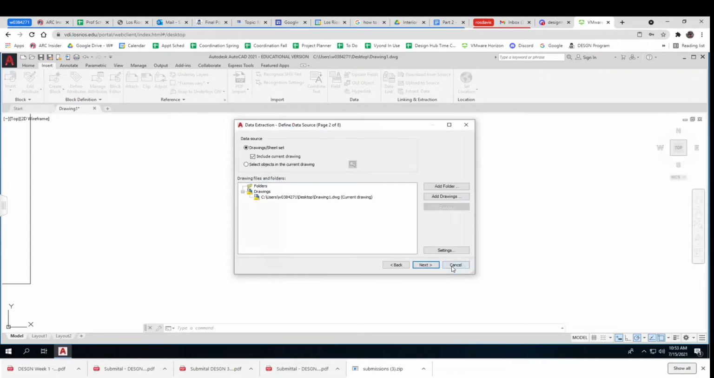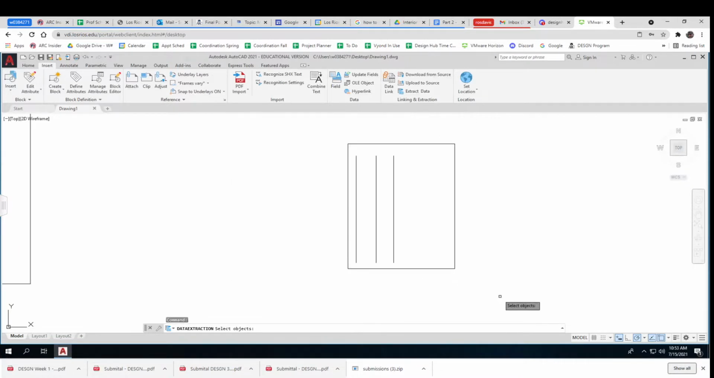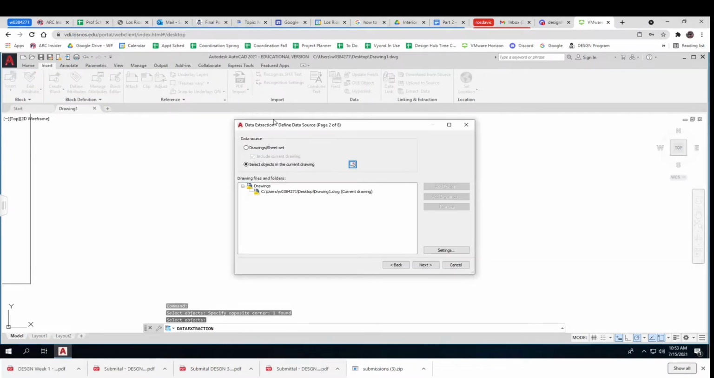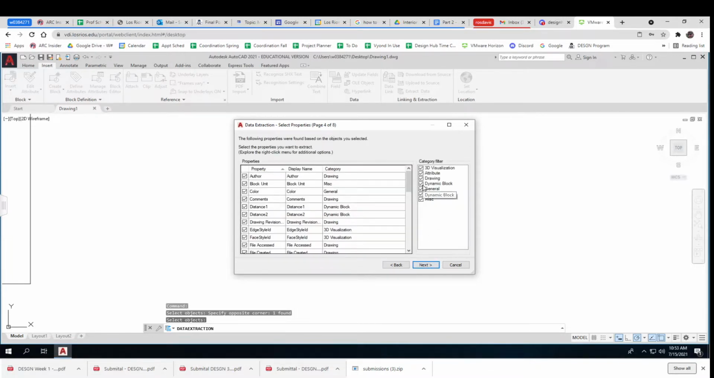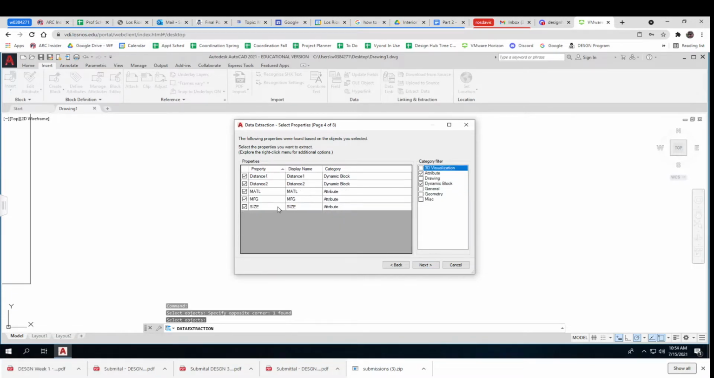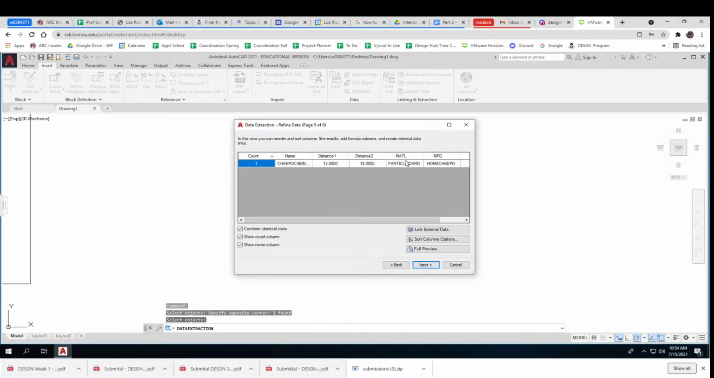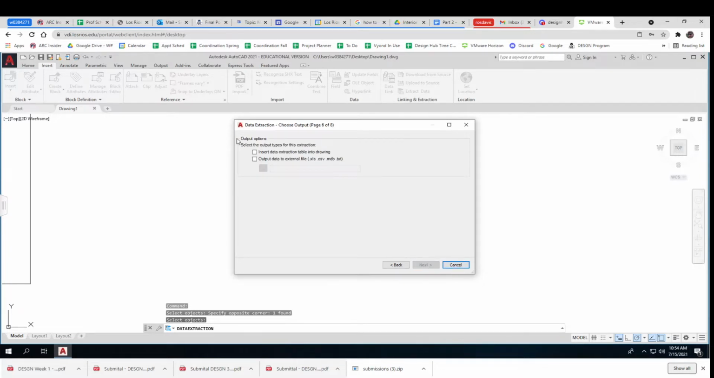So this will be my cheapo cabinet data. I'll select, I'll just get that stuff for now. Of course, I could get everything. And I want stuff about my block. And what do I want to know? I want to know about the dynamic block. I want to know my distance 1, my distance 2, and my material, manufacturing and size. And so that's what's going to come out when I do it. Isn't that neat?